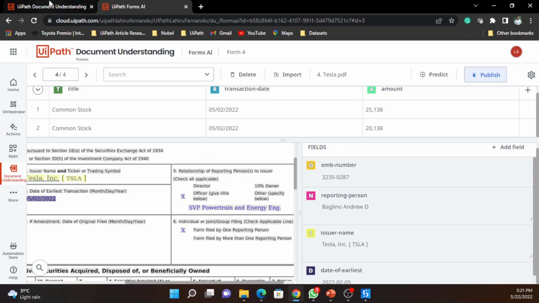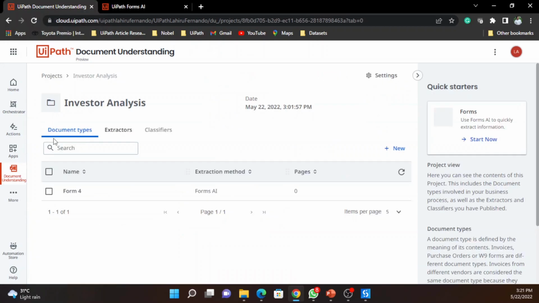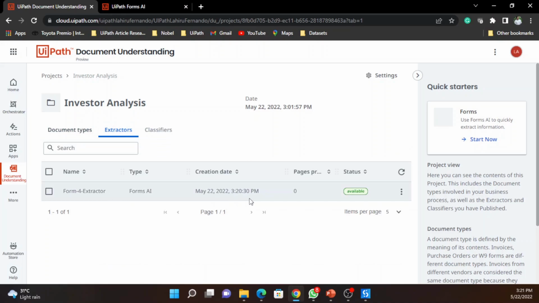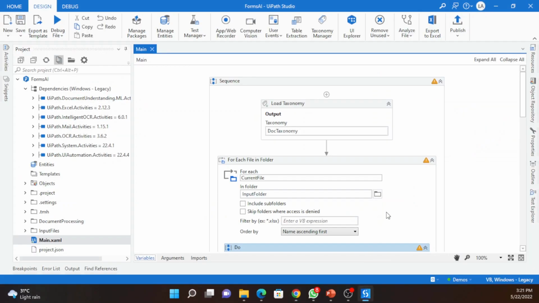And if you go back to that previous tab, here we had the document type. And now if we go to extractors, we can see the extractor that got created just now. You can also copy the endpoint URL from here. And from now onwards, it's the usual document understanding flow in UiPath Studio. So let's get to the studio.